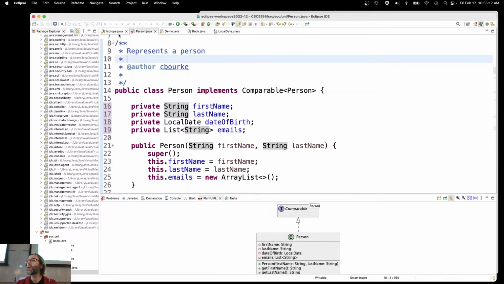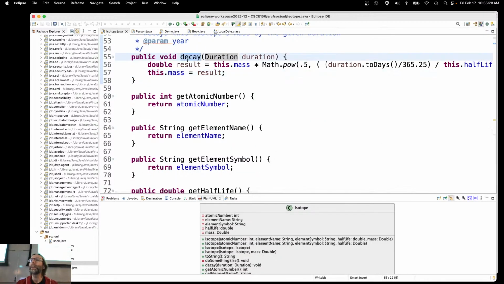When we originally started with this isotope demo, this decay function was some public static method somewhere, right? That was wrong. That was wrong from an object-oriented programming point of view. We then took that decay method and put it in the class where it belongs, right? It's just basic code organization.